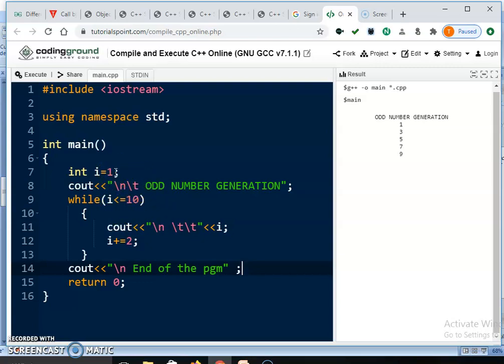Here I is initialized as 1. We check the condition: 1 is less than or equal to 10. The condition is true, so print the I value. Then we increment our counter variable by 2: 1 plus 2 equals 3. We get the next odd number. Likewise, we repeat until I reaches 10.